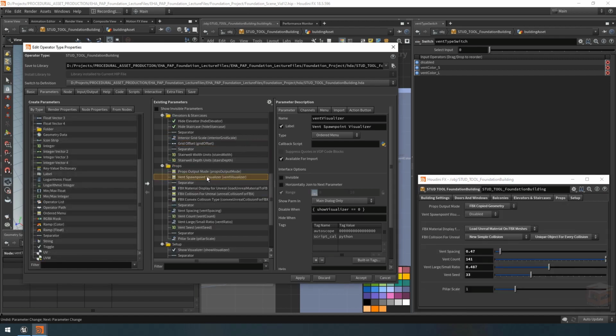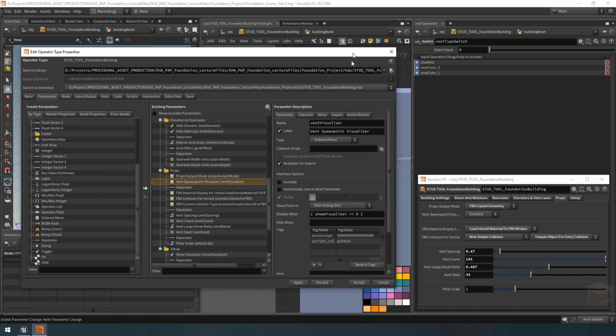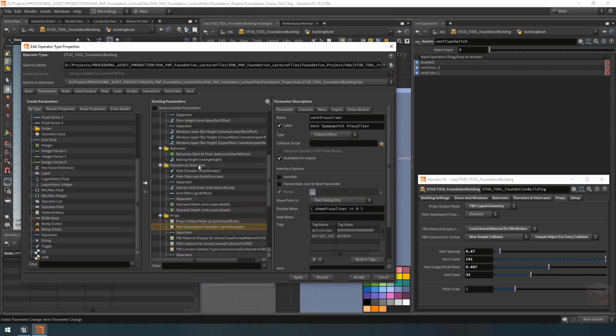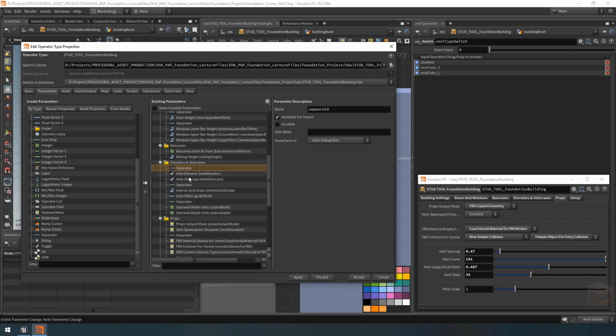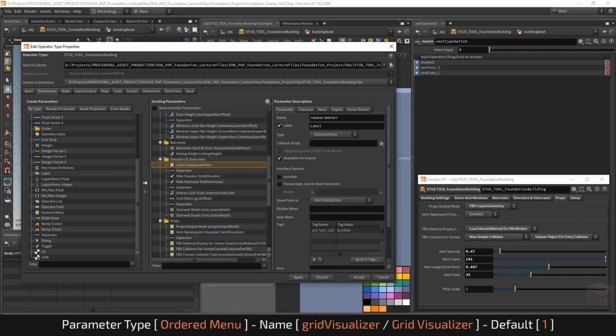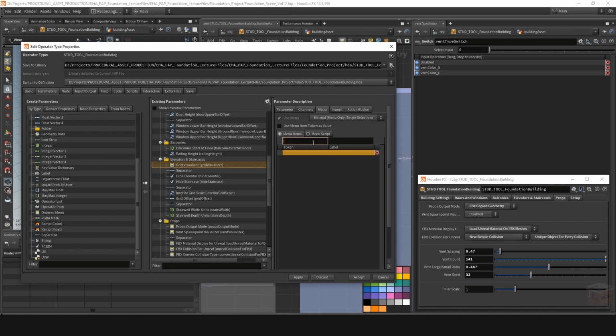Okay. And then let's add the other one for the grid as well, right? This one. Let's scroll up, go to our elevators and staircases. Let's add a new separator above where we can hide or show the staircases and the elevators. And let's add a new ordered menu here as well. I'm going to call this one the grid visualizer. And then under its options, let's set this to 0 for disabled and 1 for show grid.